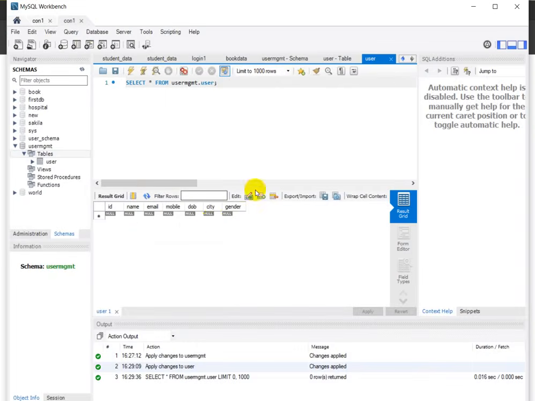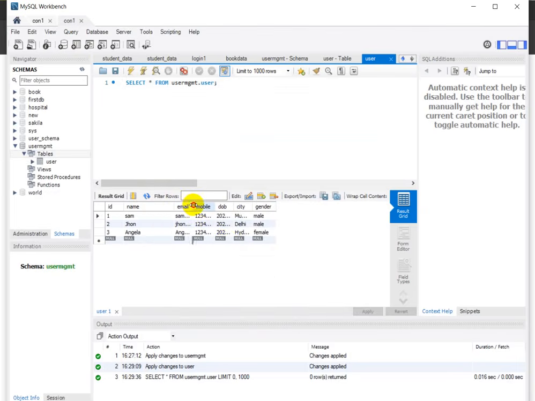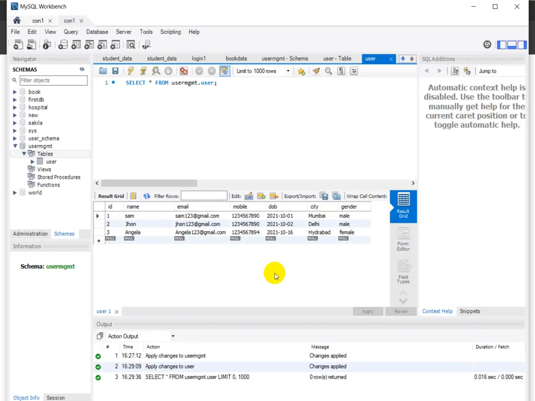Here we have our database, MySQL Workbench. Click on refresh, and here we can see name, email, mobile. Let us see Mumbai, and gender. Sam, sam123@gmail.com, mobile number, this is date of birth, and city and gender. The data is stored in our database successfully.